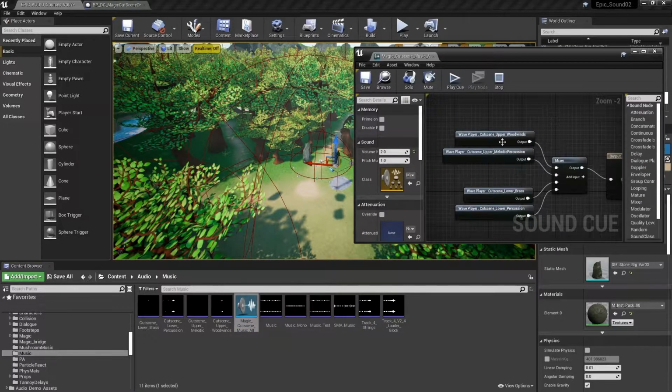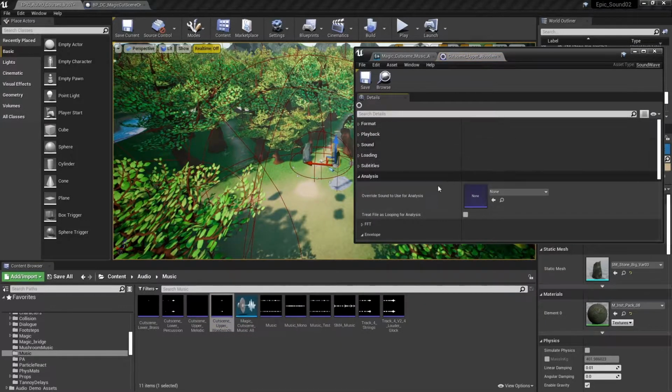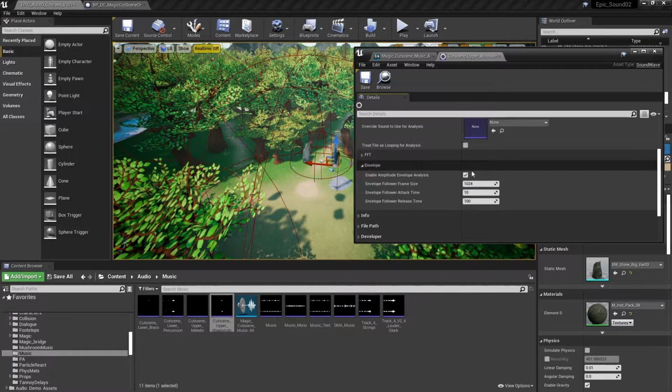This sound cue is comprised of 4 musical layers or stems, and looking at the sound waves themselves, you can see that we've enabled envelope analysis. This means that the engine has stored the envelope data offline, or in other words has cooked it. Having cooked data means it is relatively cheap to access this at runtime, rather than having to do the envelope analysis in real time. We discussed these settings in a previous video, so we won't go over them again now.